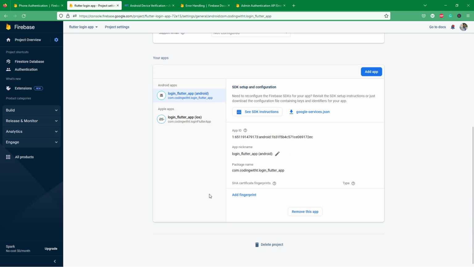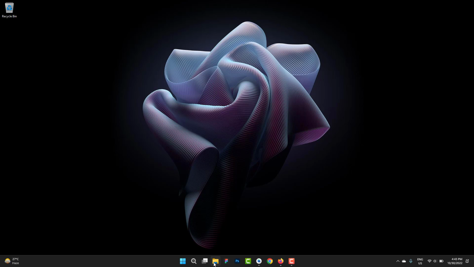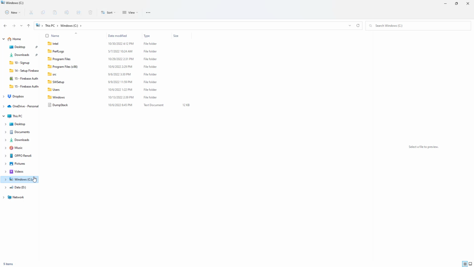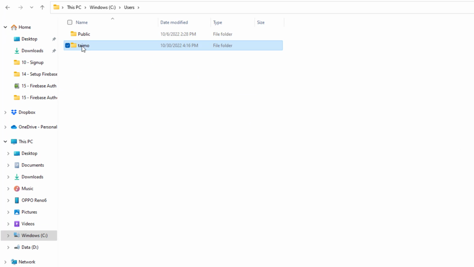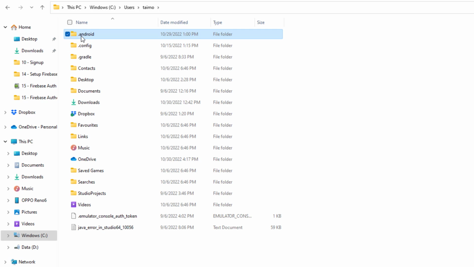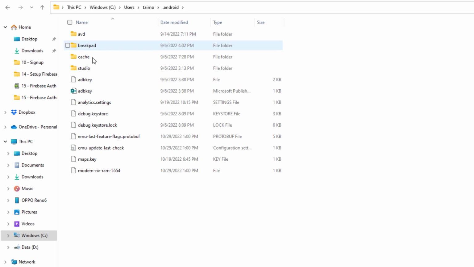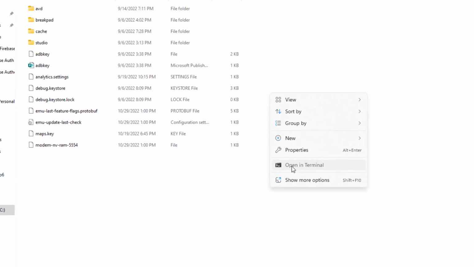So let's get the SHA certificates. For that, we have to open our file explorer, go to C, inside Users, go to the main user, and then you can see we have the .android folder. Open it, and inside you can see we have a debug.keystore.